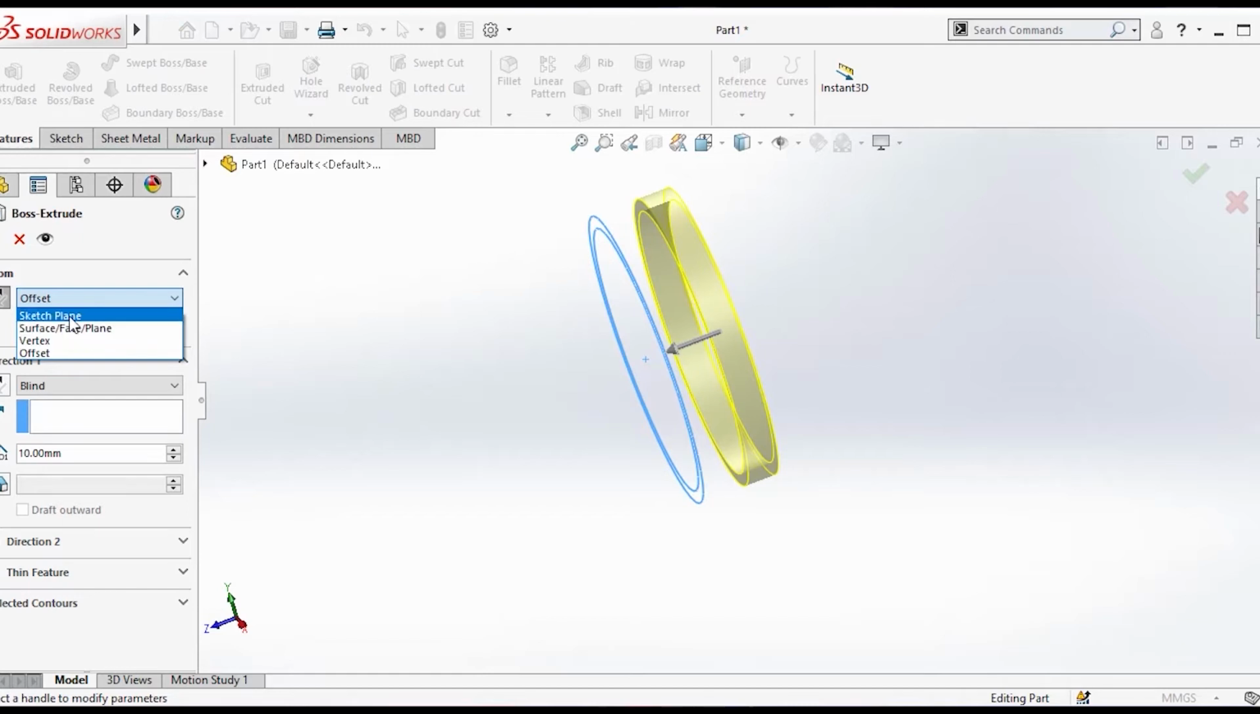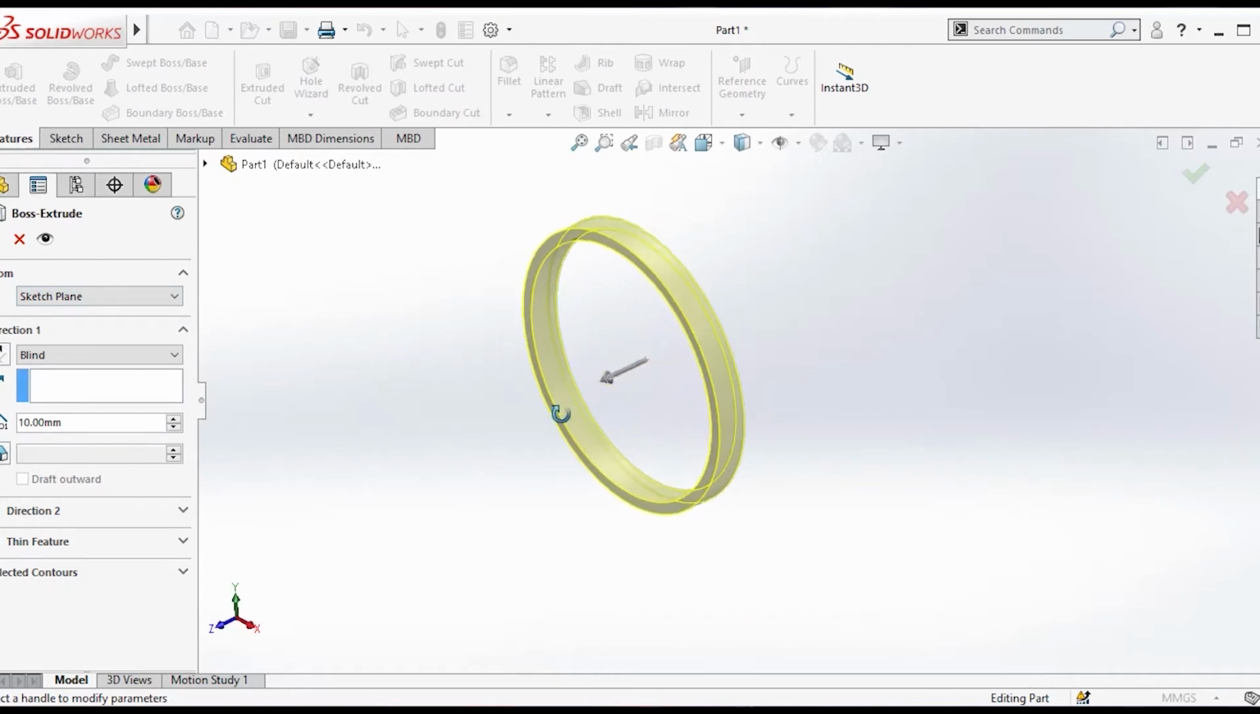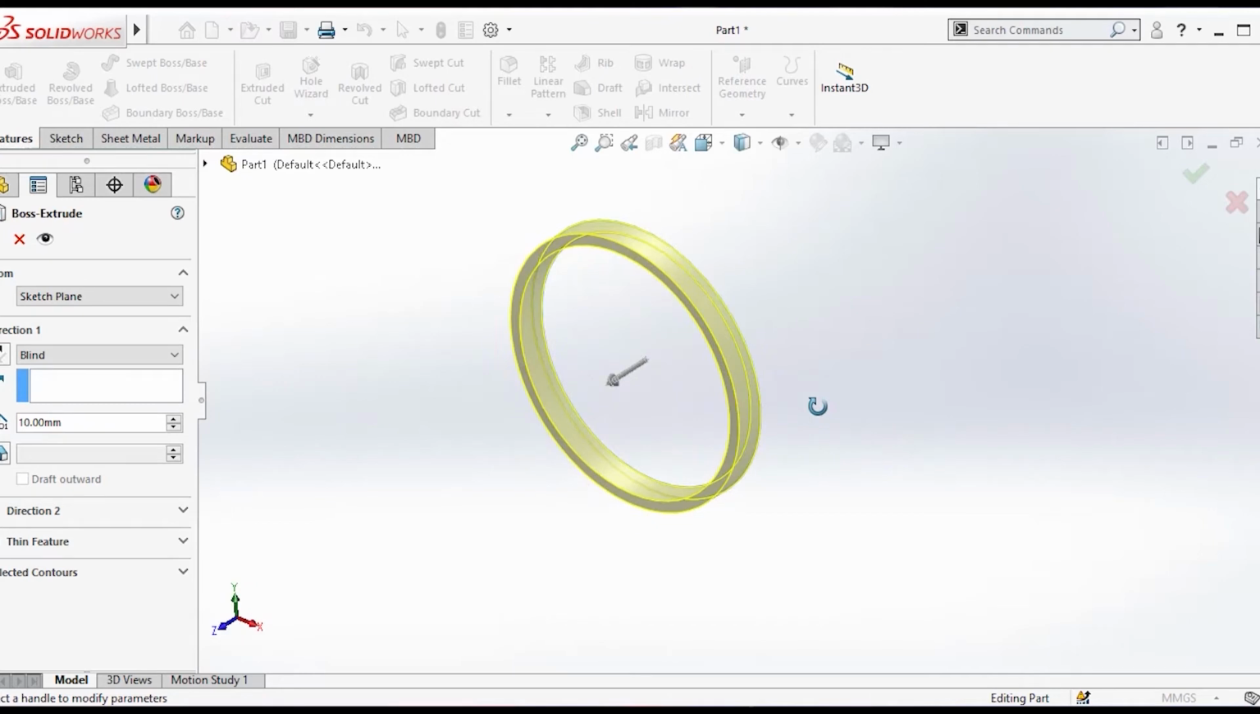So now we will go for the default one, which is the sketch plane. So it will be extruding from the sketch plane itself. We have our plane there, and it will be extruding exactly from the sketch plane itself.